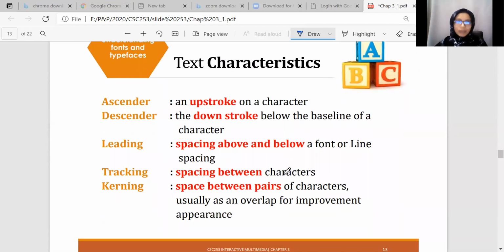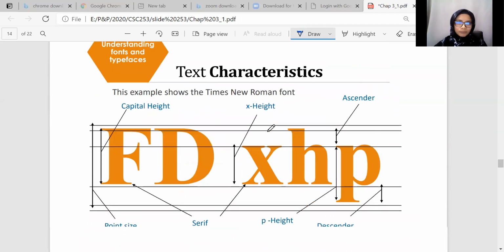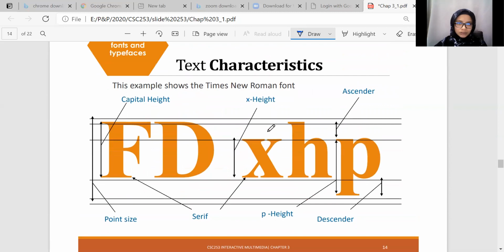Next, type characteristics. We have ascender, which is an upstroke on a character. Descender is the downstroke below the baseline of a character. Leading is spacing above and below a font, or line spacing. Tracking is spacing between characters, while kerning is space between pairs of characters, usually an overlap for improved appearance. So let's look at this. What do I mean by that?